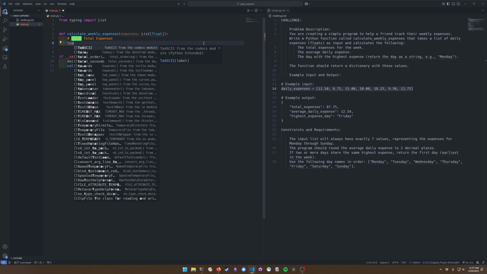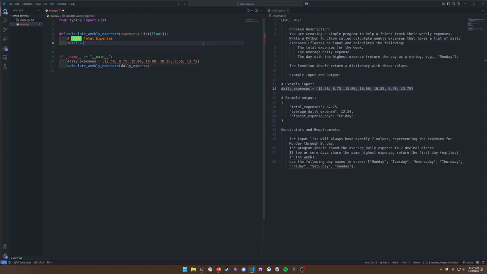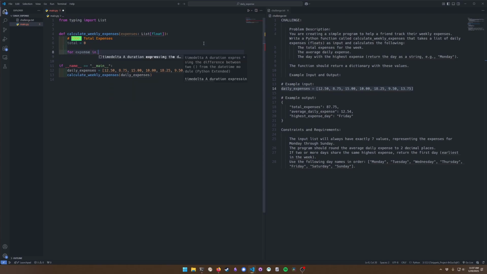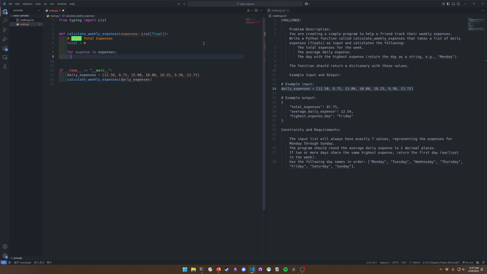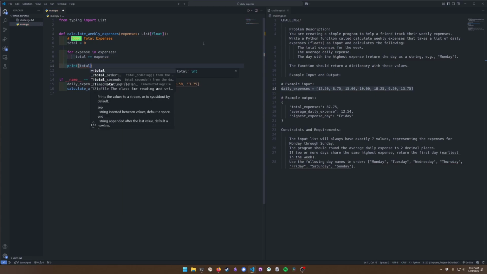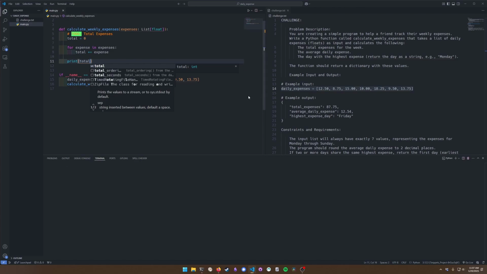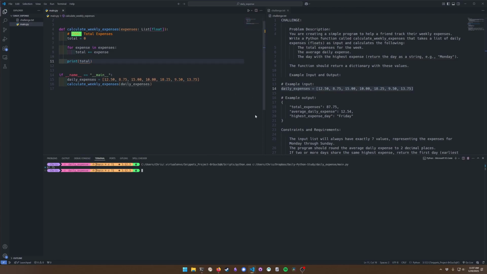I guess what we could do is we could do total equals 0 for now. And then for expense in expenses, we will do total plus equals expense. And then we will print the total. So that gives us 87. This works. I think there probably is a simpler solution here, but I think for now that will do.